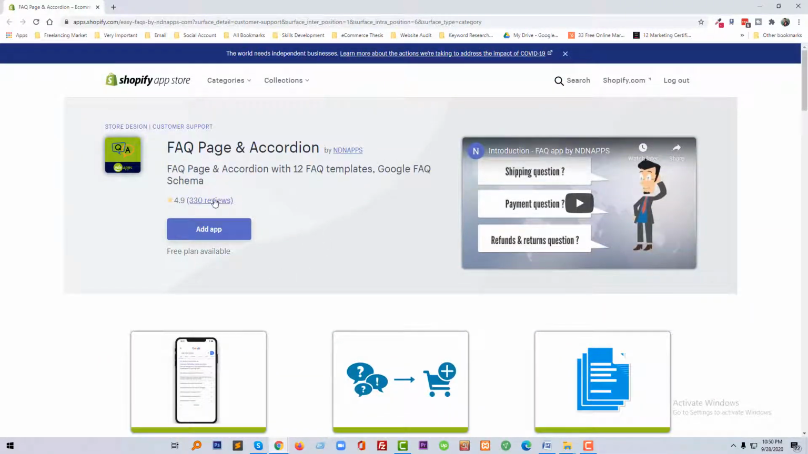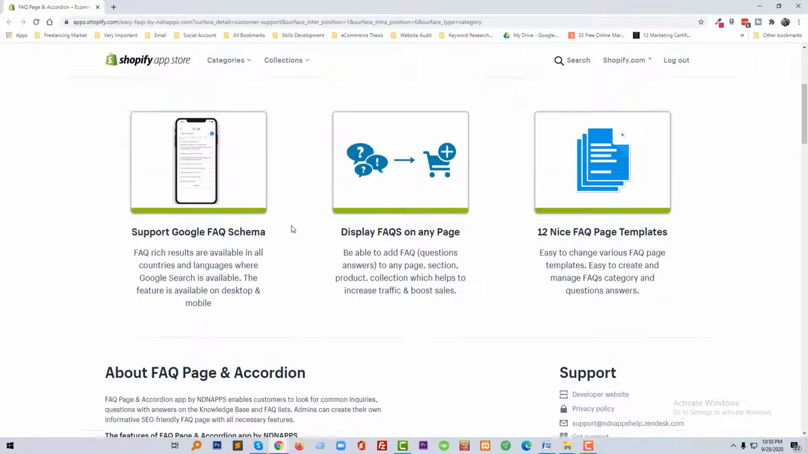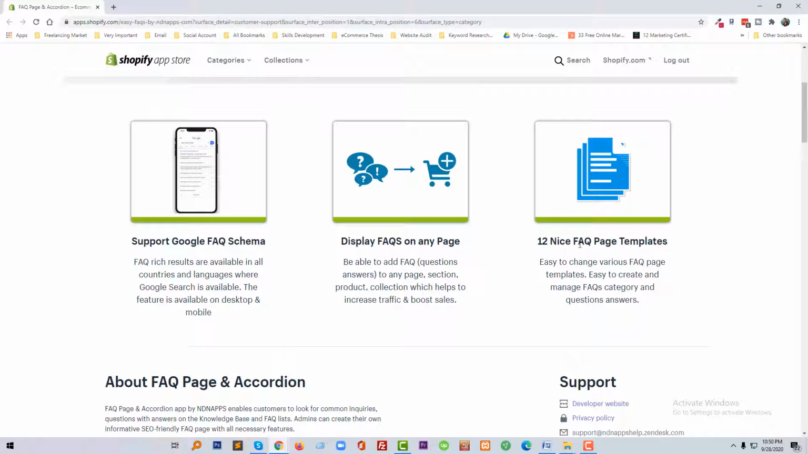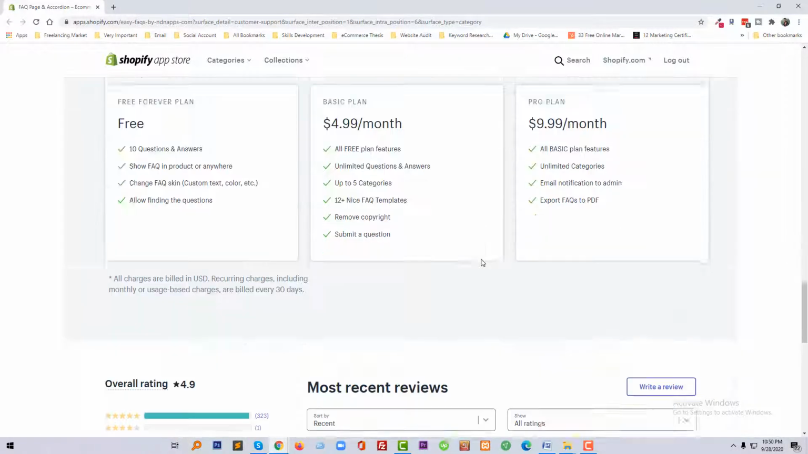This app already has 300 plus reviews and very positive reviews, and it supports Google FAQ schema. That is really important for your website SEO and ranking. And 12 niche FAQ templates ready, display FAQ in any page. So we can display FAQ in any page.